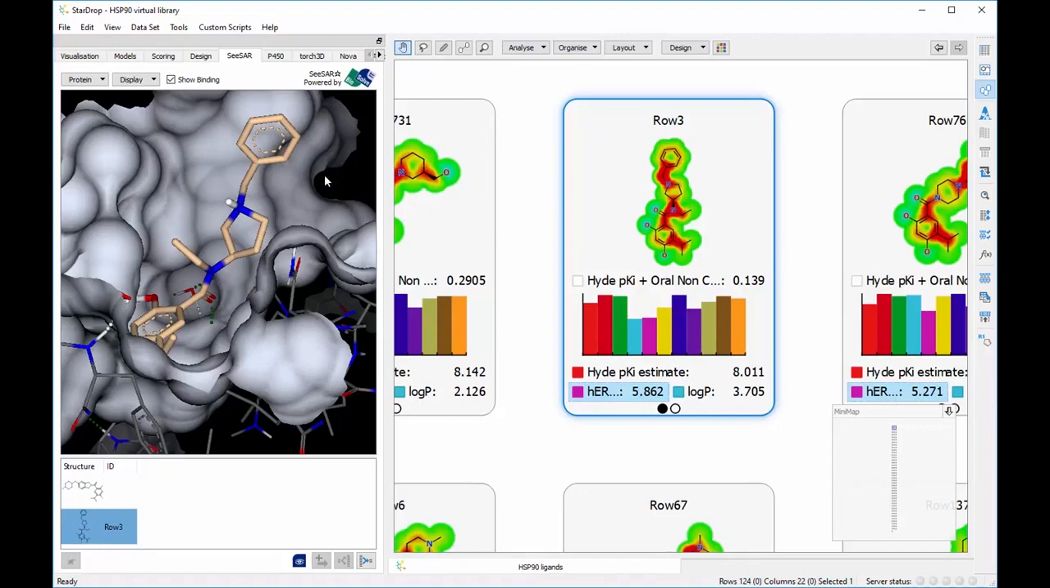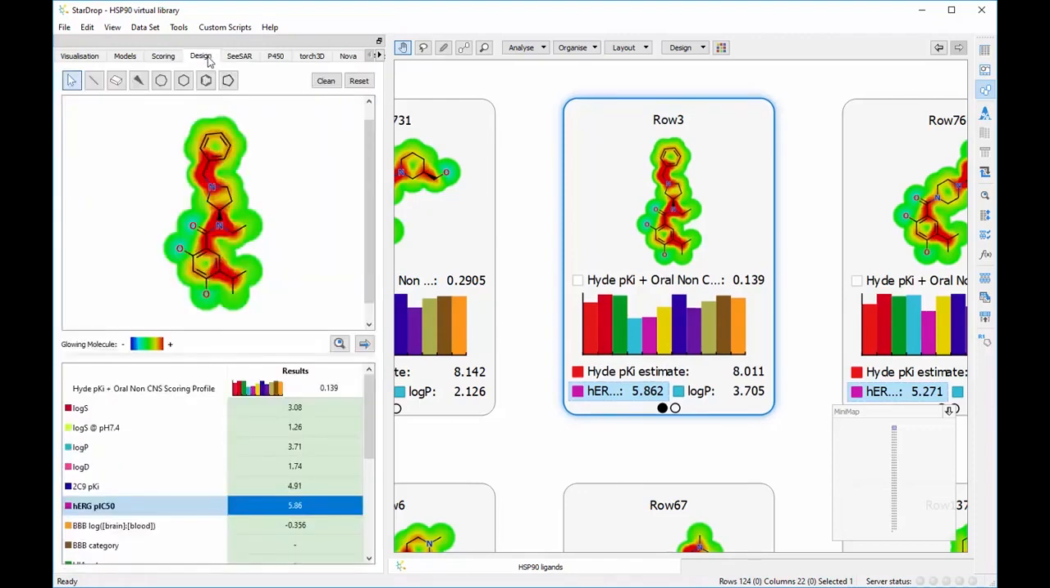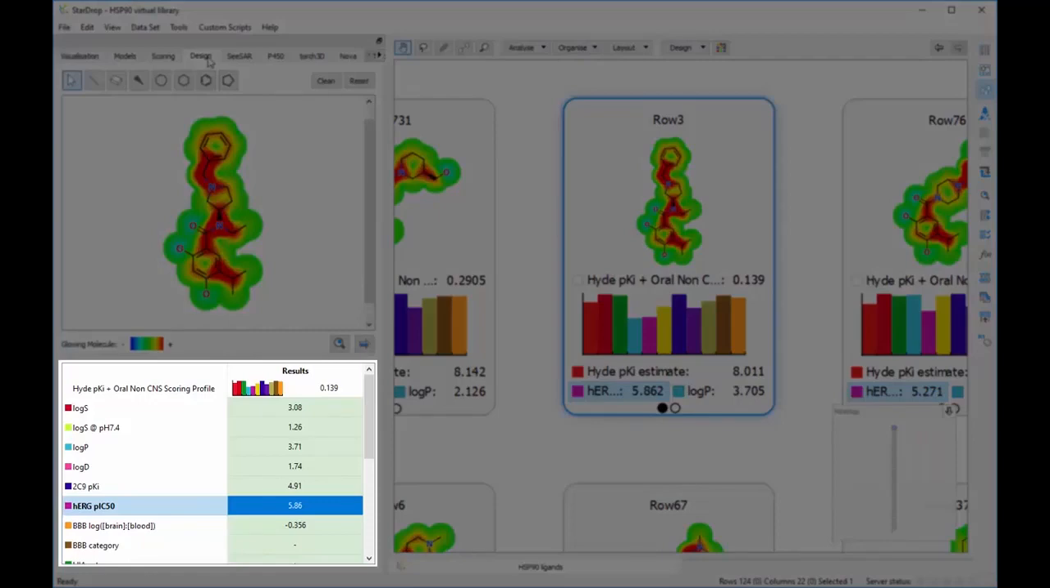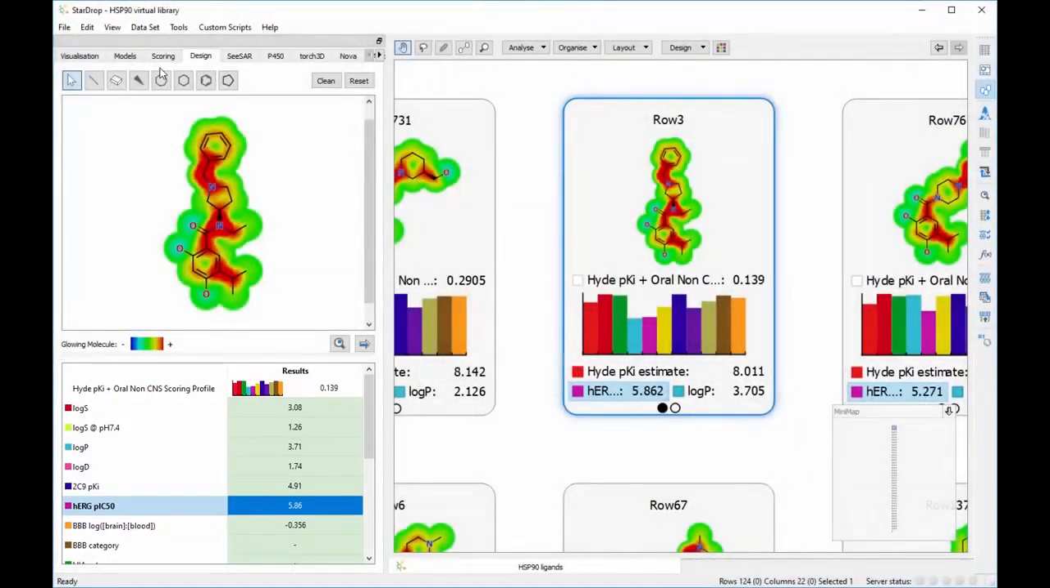Change to the design area. Here we can edit and design new compounds, and the selected molecule, row 3, is already shown. Below the molecule editor, you can also see predicted properties which will update as we modify the compound structure. Click on the Bonds tool and add a carboxylic acid at the meta position on the phenyl ring.